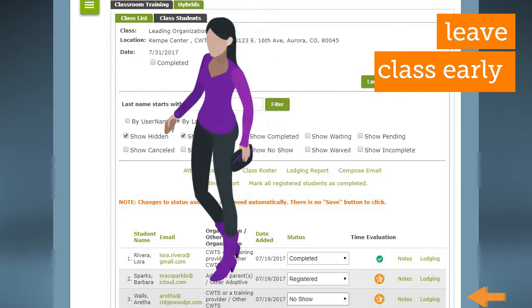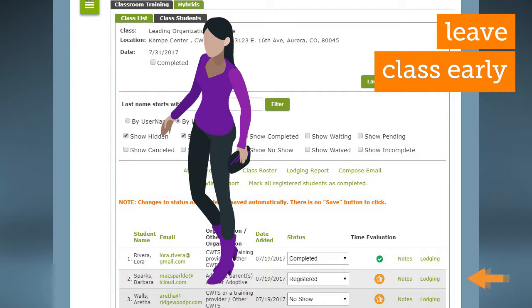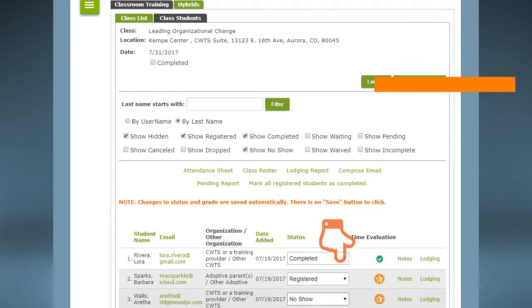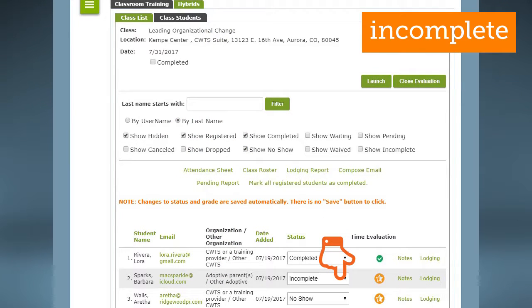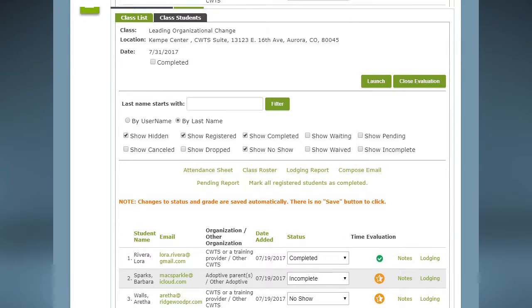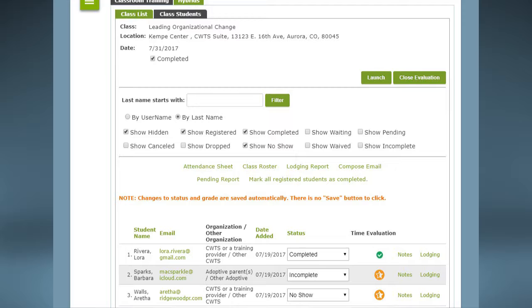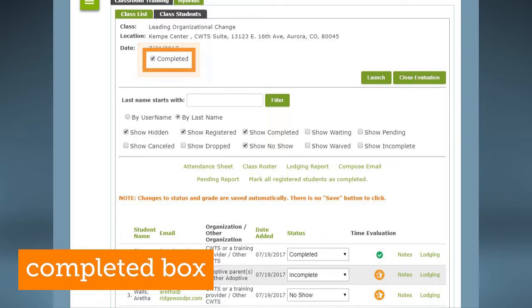Next, did anyone leave class early? CWTS expects learners to participate fully, so if a learner left early, mark them as incomplete. They won't receive training hours for your class. For a classroom training, when all learners are in a final status, that means either completed, no-show, or incomplete, you can close the class. Just check the completed box and you're all done.